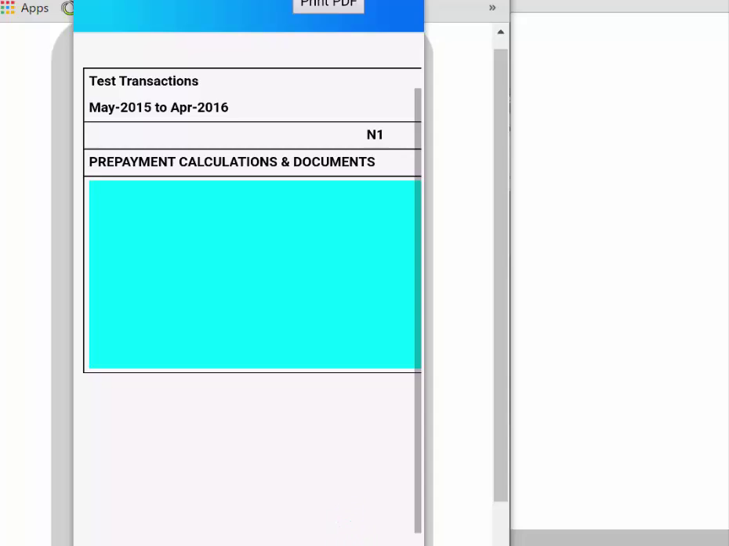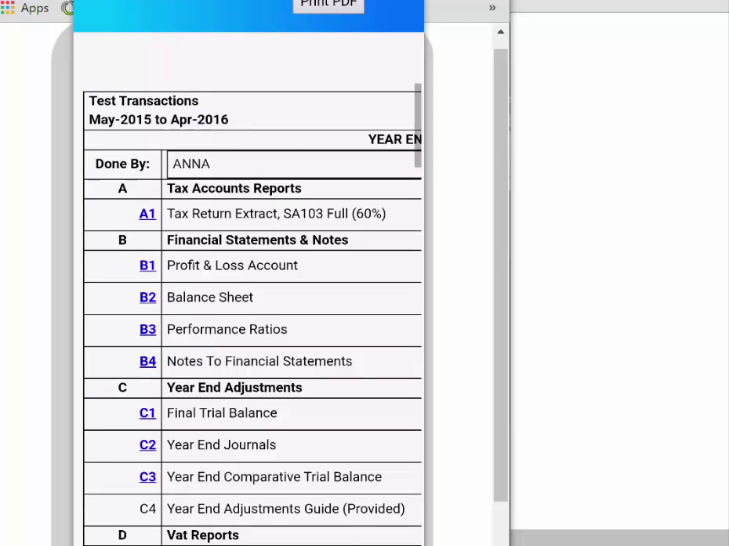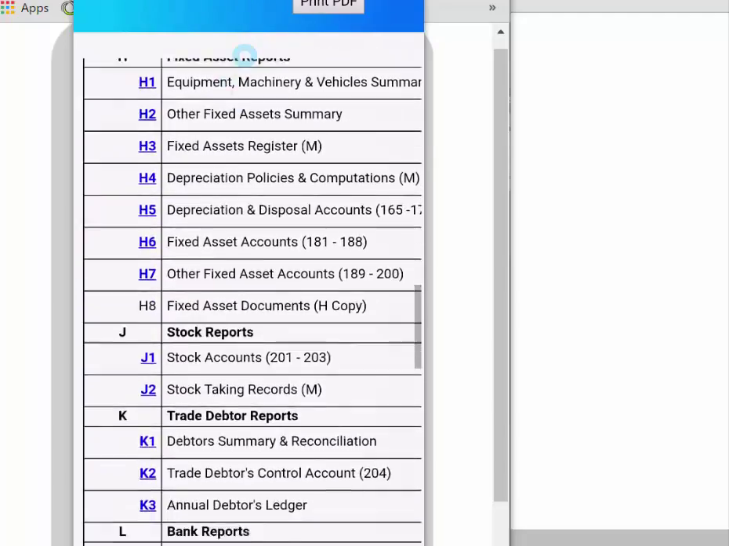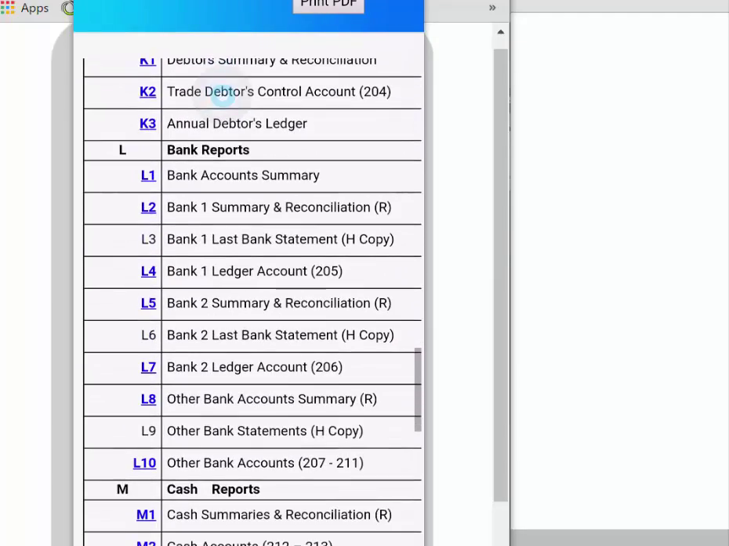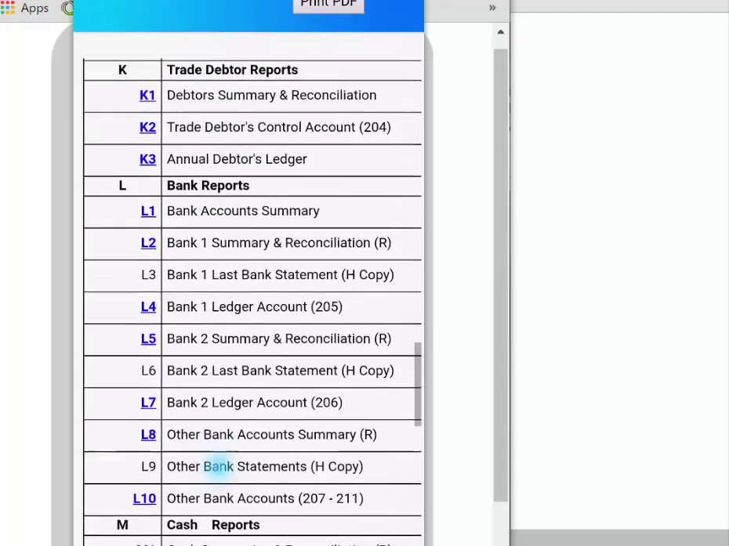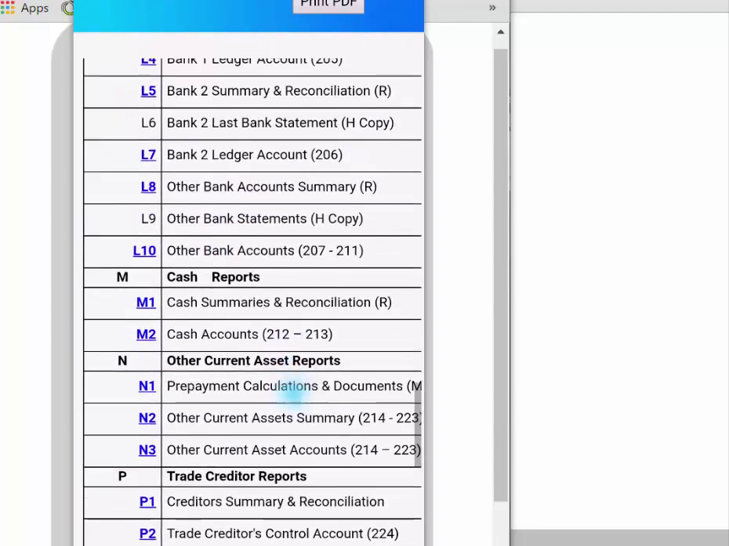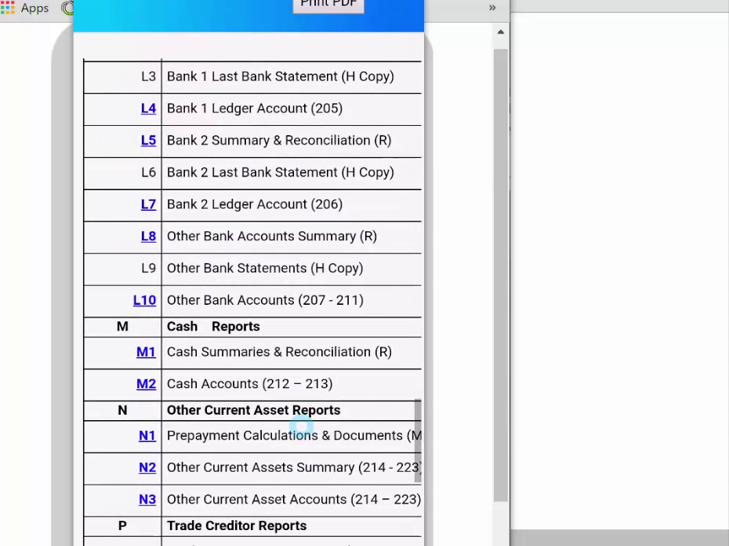this overview for the 3 categories of, oh, is it 4 categories of reports? We looked at data reports, we looked at bank reports, we looked at cash reports, and other current asset reports.